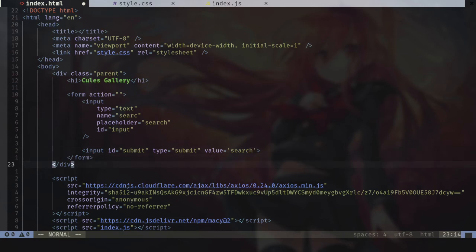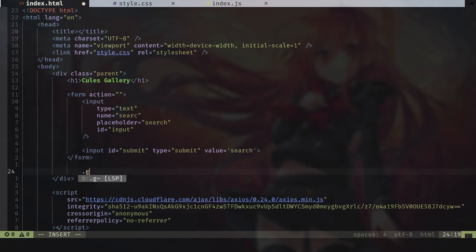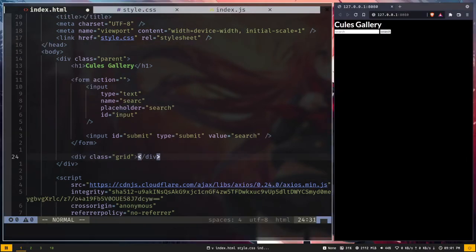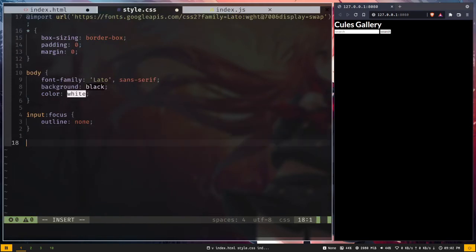And to make that Masonry grid, we have to create another container after the form with the class of grid. I mean, you don't have to make the container class name grid. You can name it whatever you want. You just have to pass that to Macy.js. We will do that in a minute. So that's it for our markup. And this is what we have for now. Let's apply the CSS really quickly because we're going to focus on JavaScript.